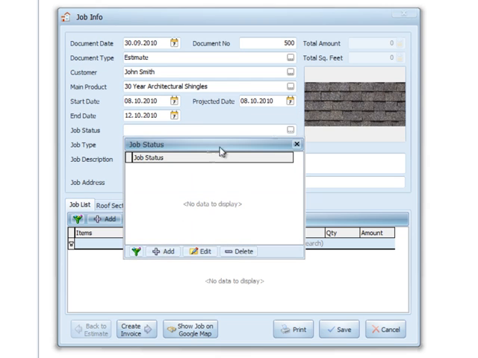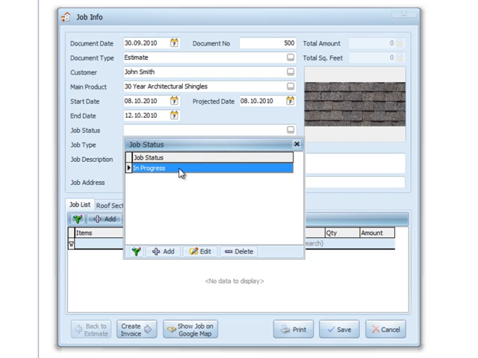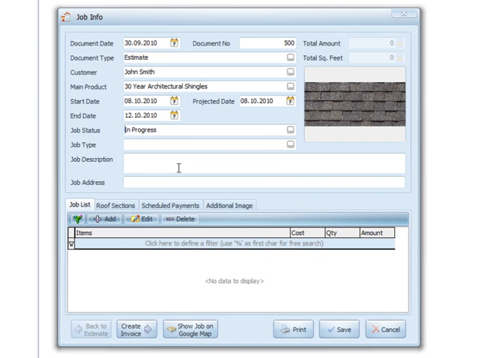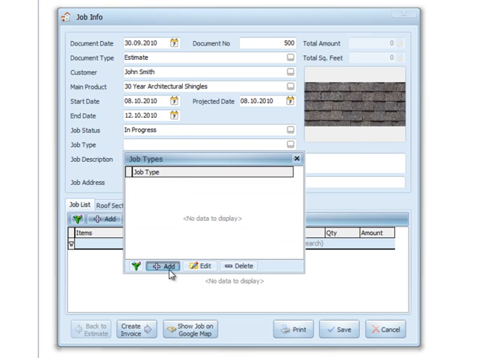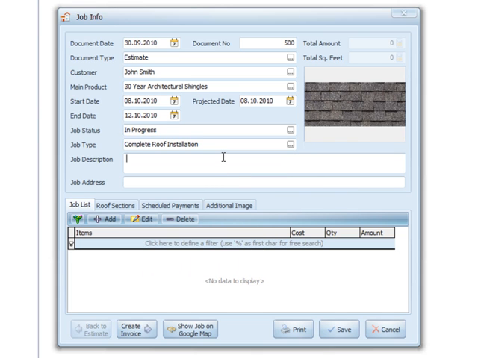Now the job status, you want to go in here and you'll want to add either sold or in progress. In progress is a good way to go with that. So in progress, that means that it's been sold. Or you can add any job status that you like. The job type, basically we do a complete roof installation. That's roof installation, and we'll save that so we know that they're getting a complete roof.